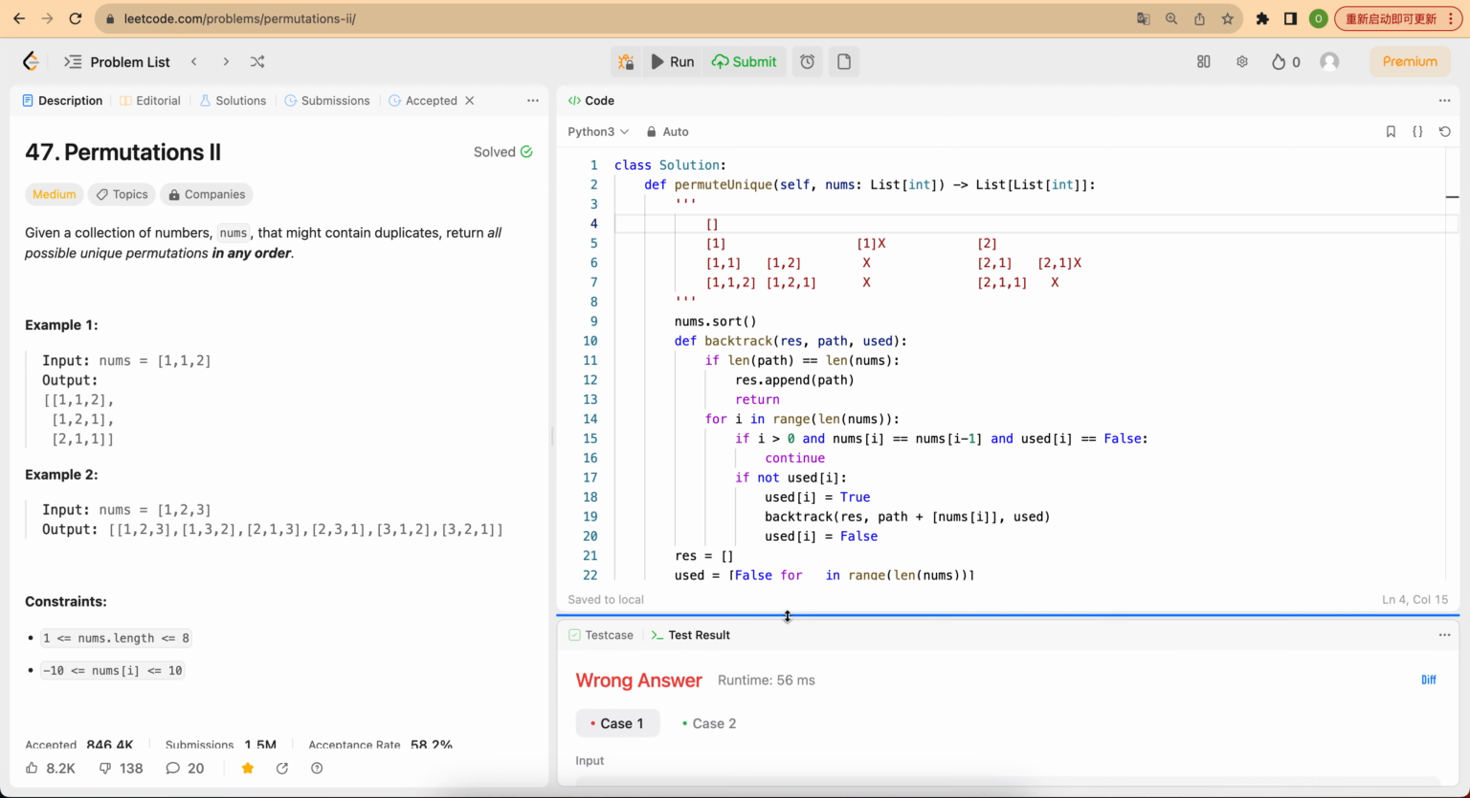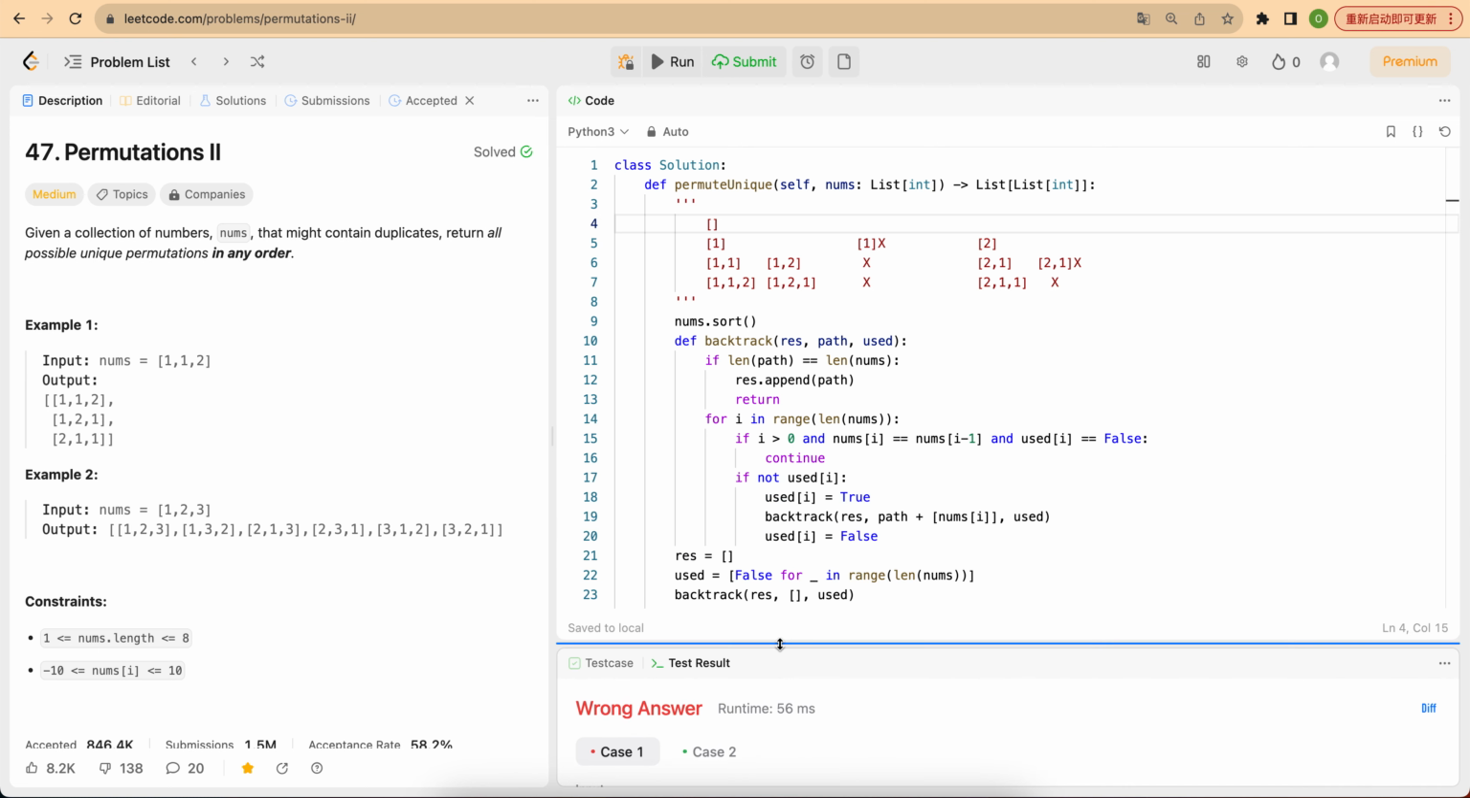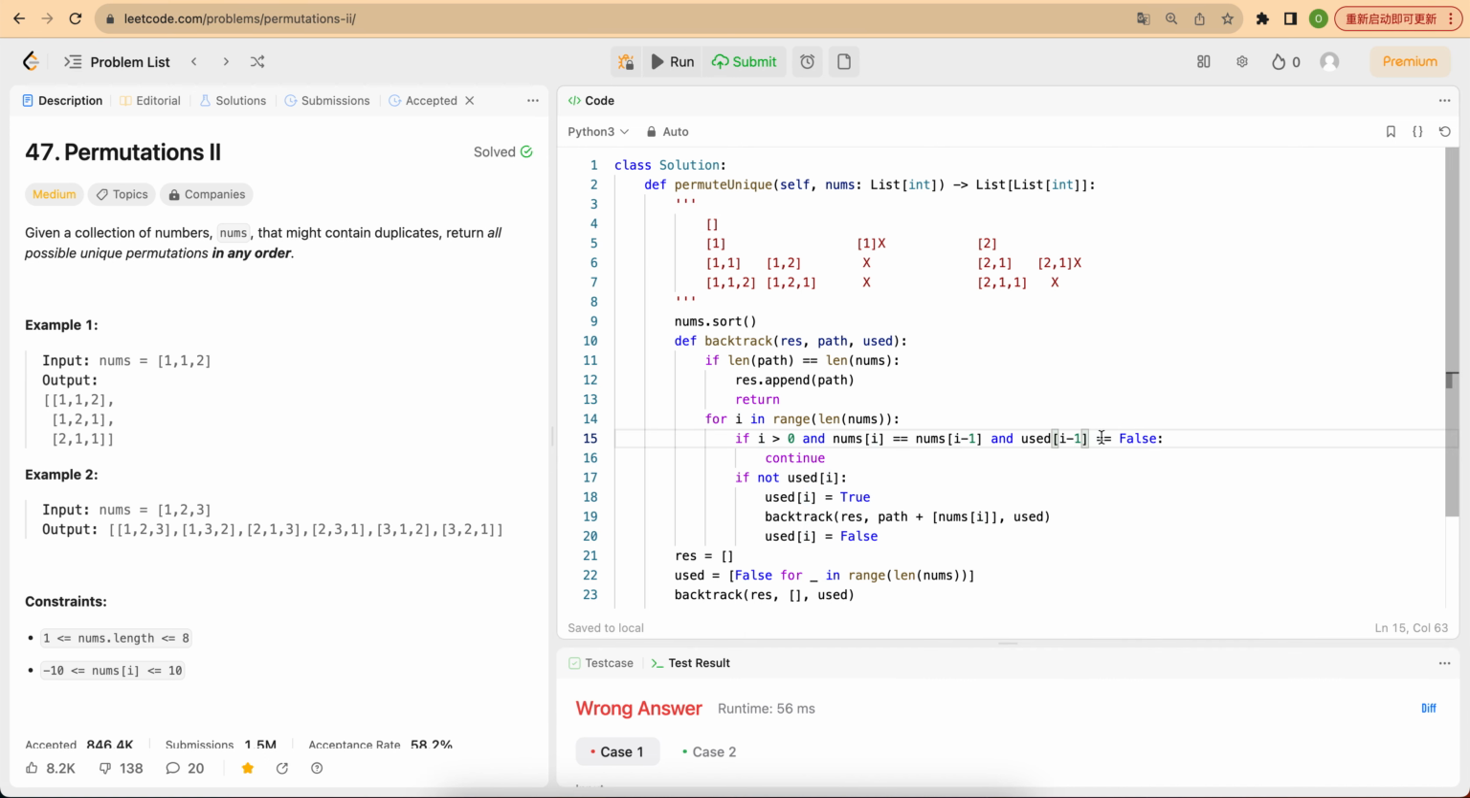Oh, what's wrong? Let me check. Okay. Oh, sorry. This should be i-1. We need to check the previous number. The previous number hasn't been used. Right, so let's run again.